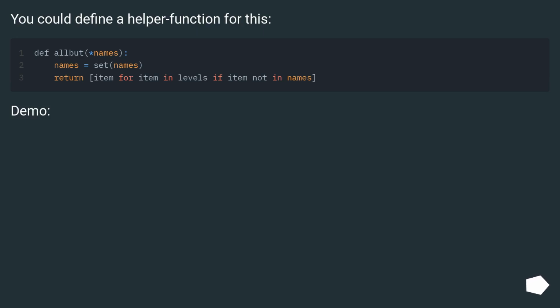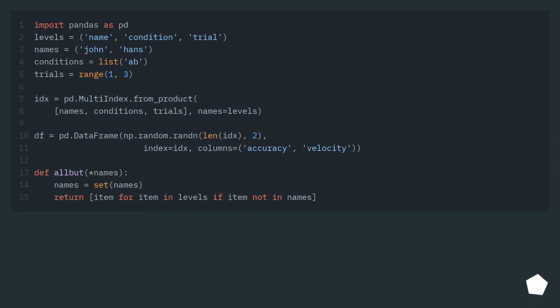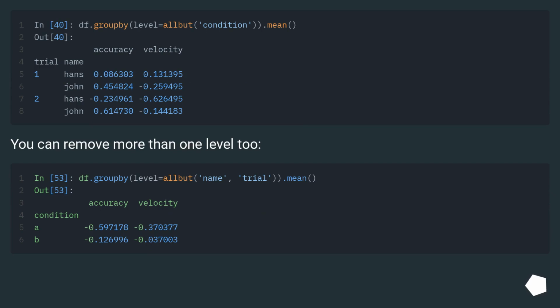You could define a helper function for this. Demo. You can remove more than one level too.